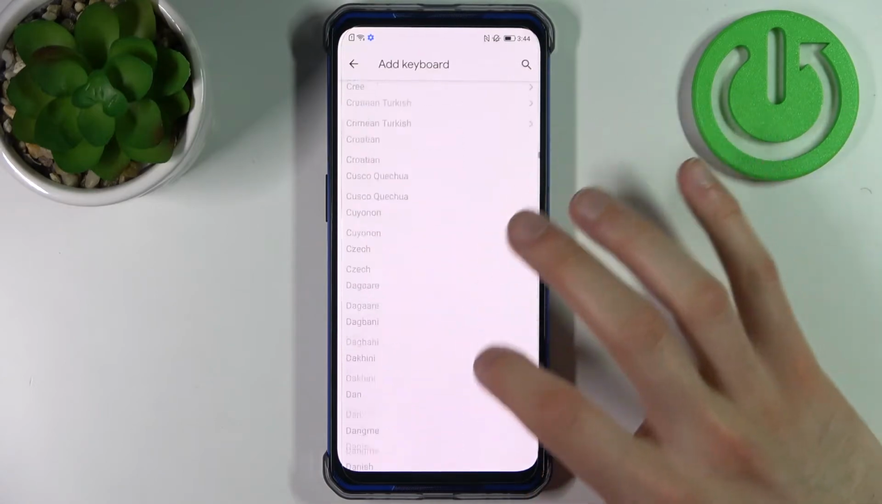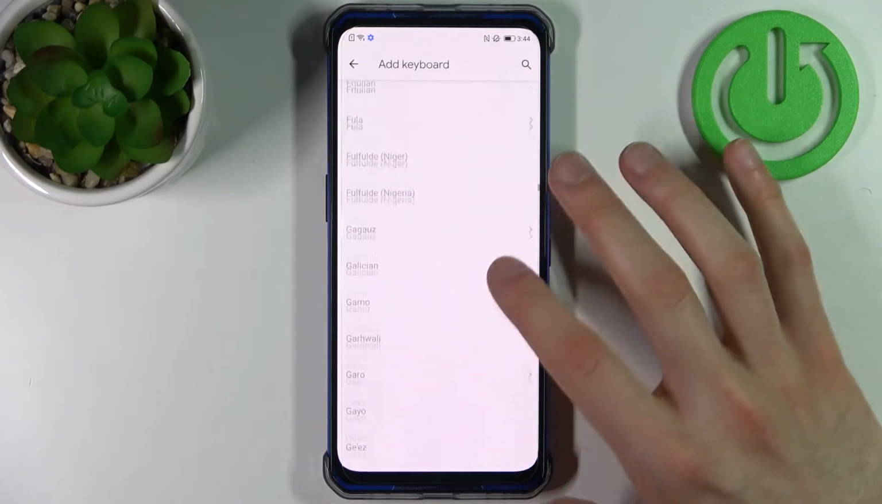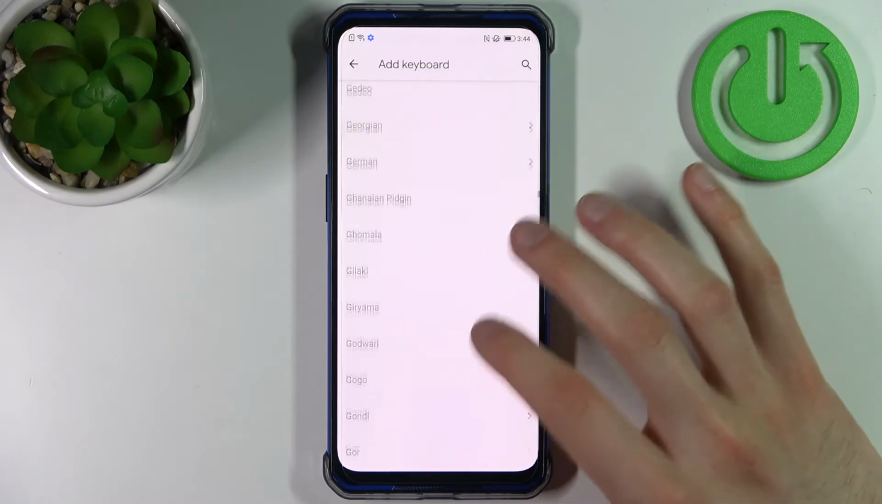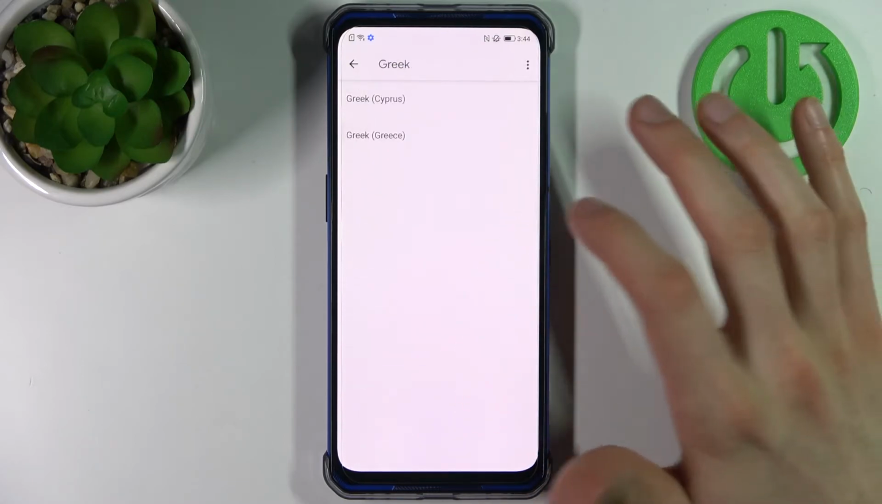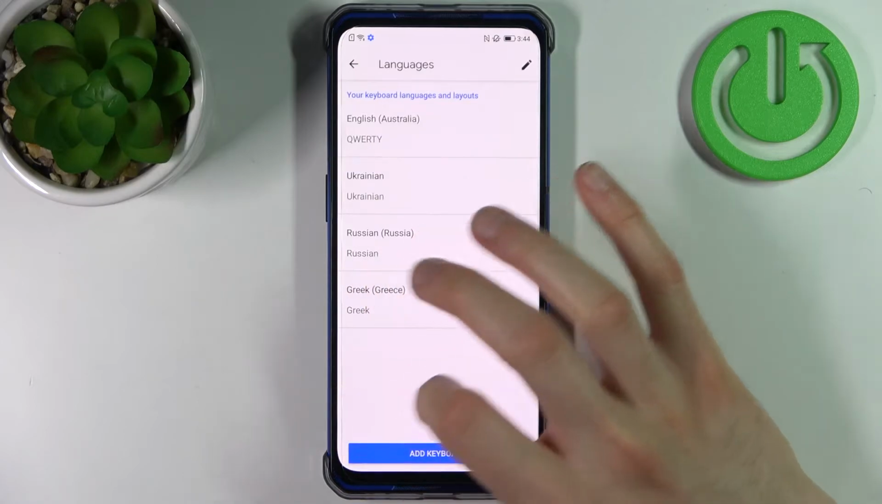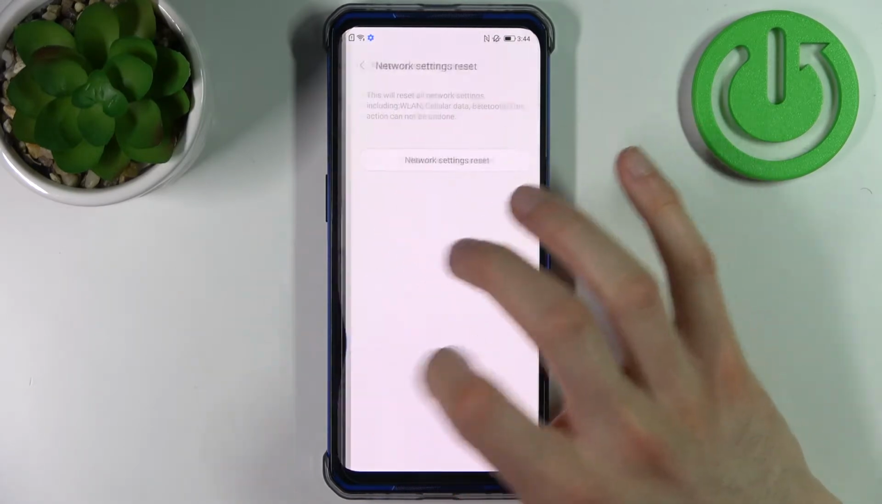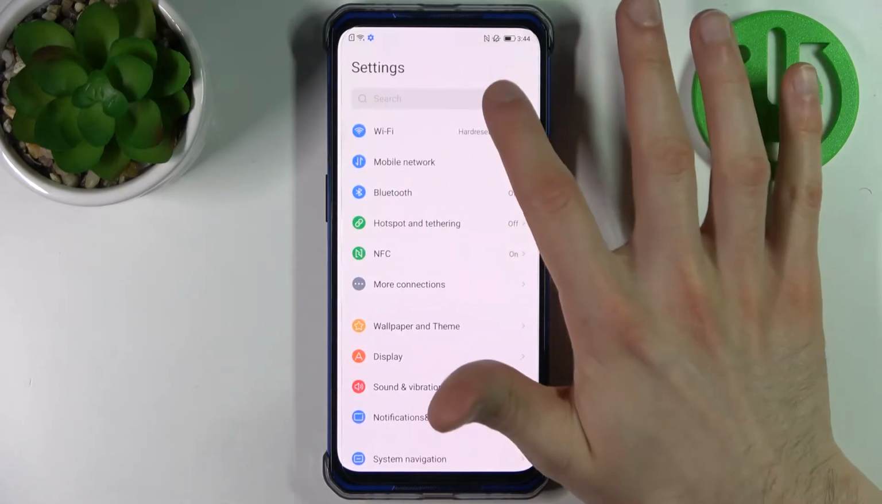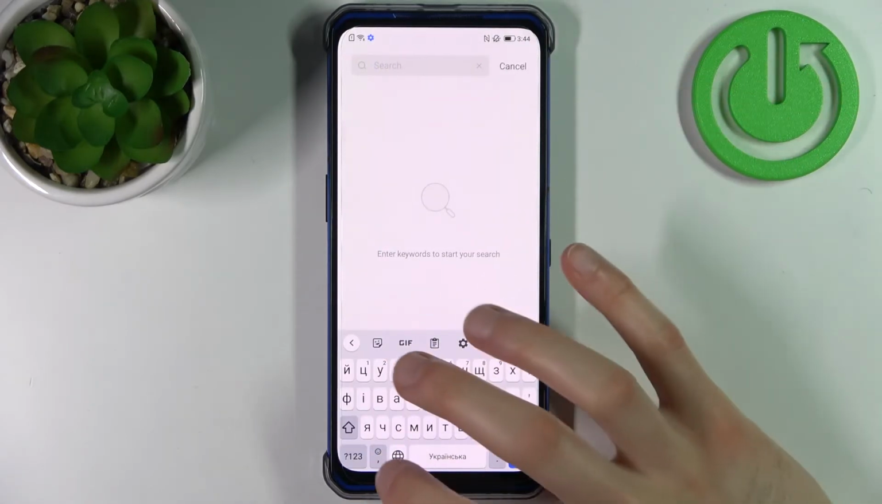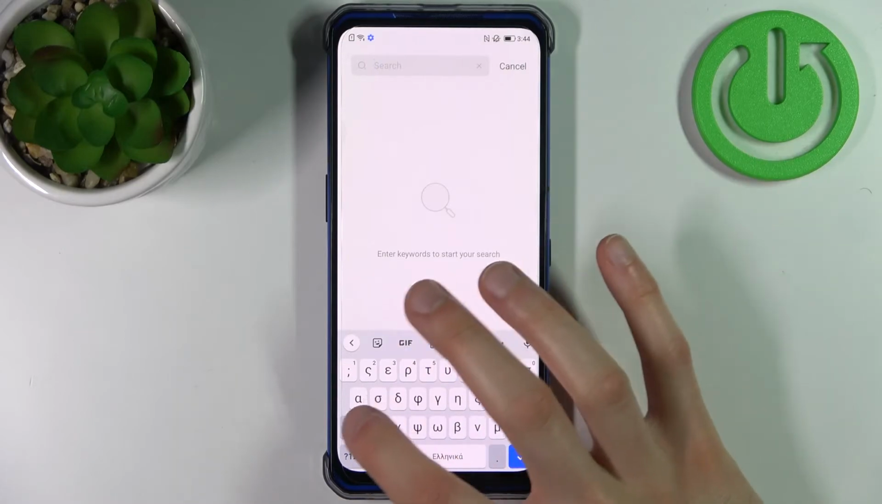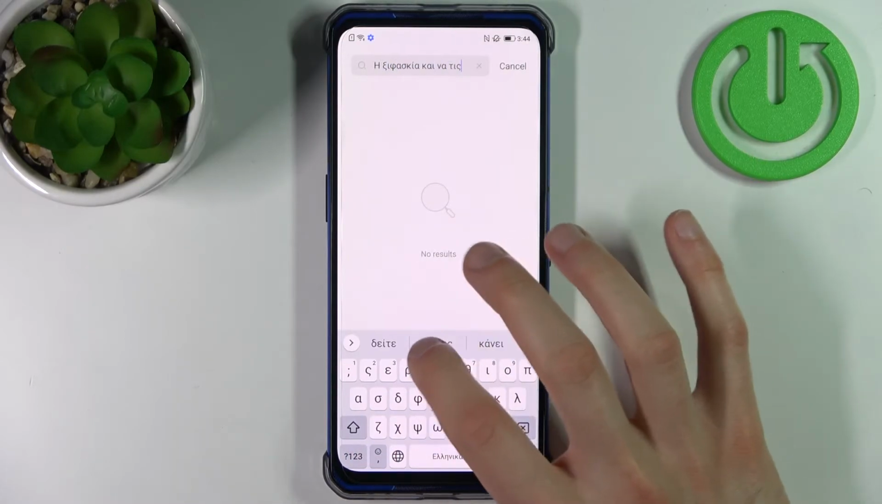So let's pick, for example, maybe Greek language. Tap done. And now let's try to write something in Greek language here. And as you can see, now I have Greek layout here on my keyboard.